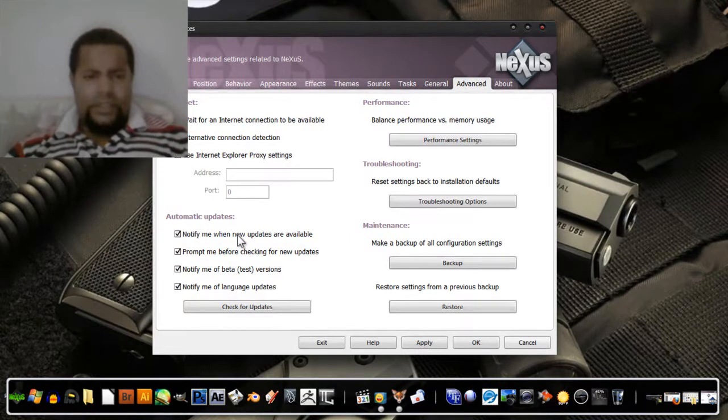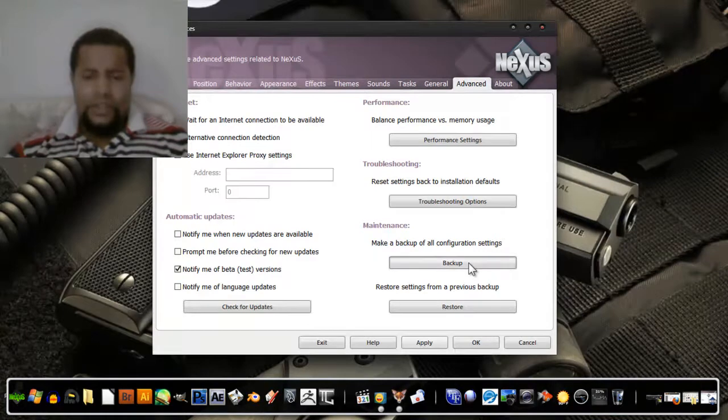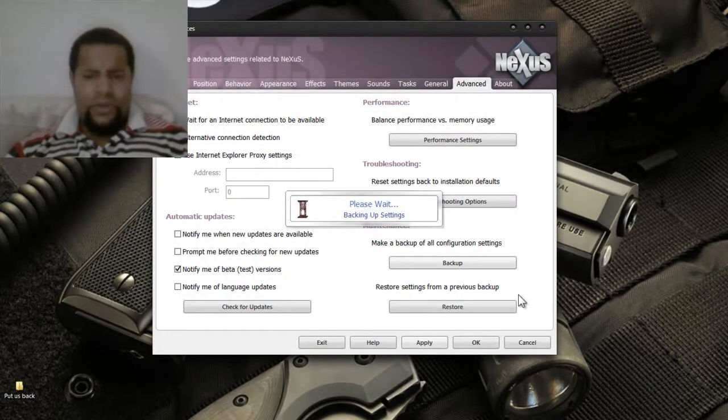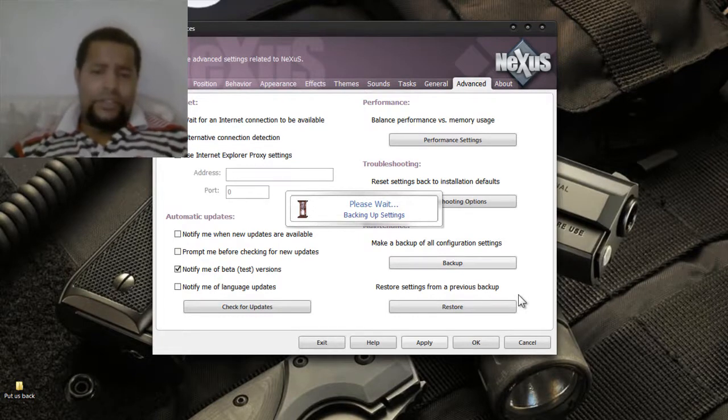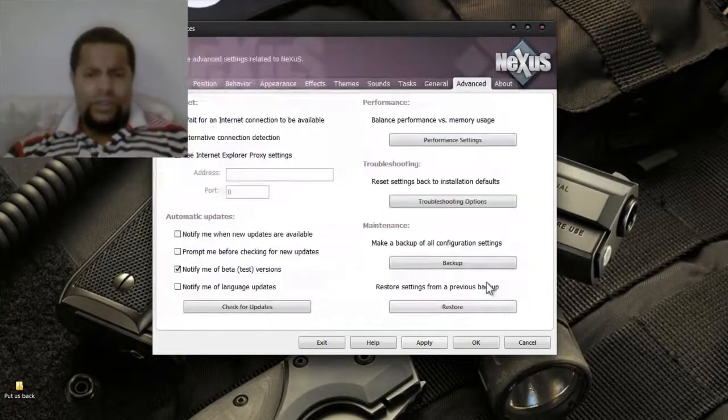Okay, automatic updates. I'm pretty sure I unchecked this before, but let's do it now. I'm not worried about updates, just beta. And click apply. So you have the maintenance, so you can make a backup of all the configuration settings, which I will do right now. Backup, 1 step, public documents, save, and you can restore. Let's see what happens. Never done this before either. Restore, and this is turning into a pretty long thing. Alright, cool. So name it whatever you want and save it, then restore it.